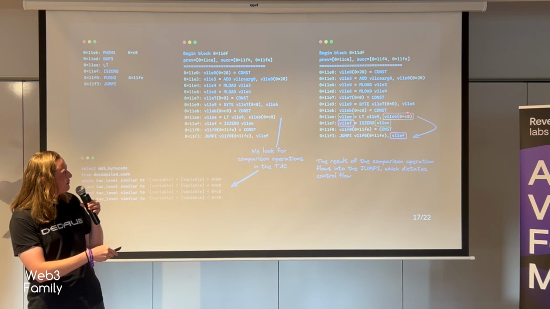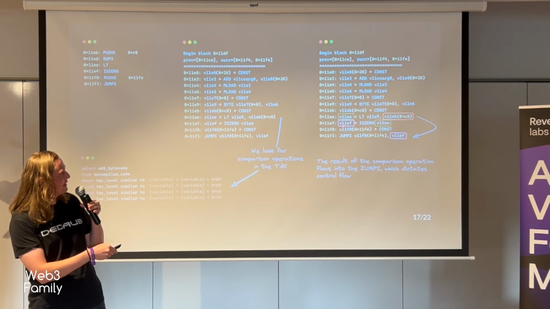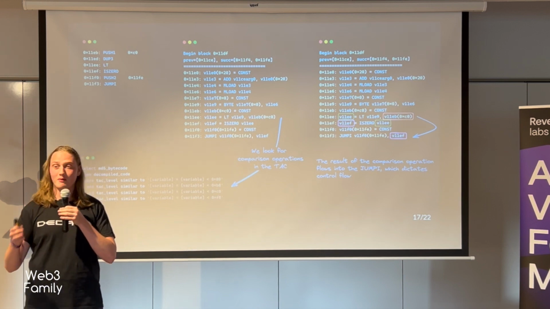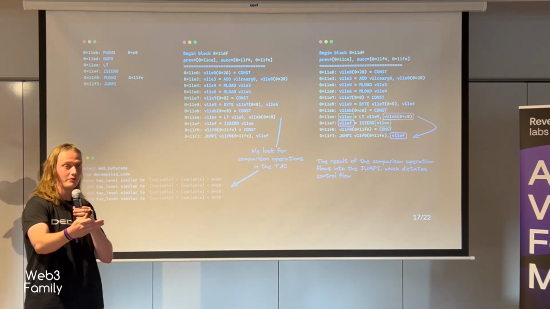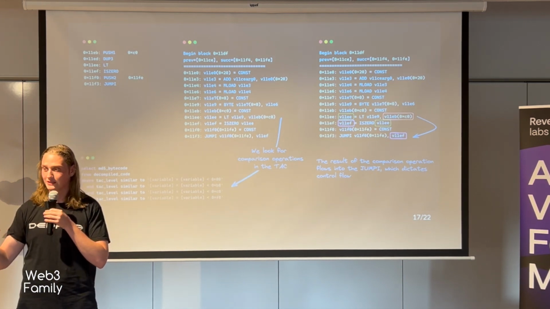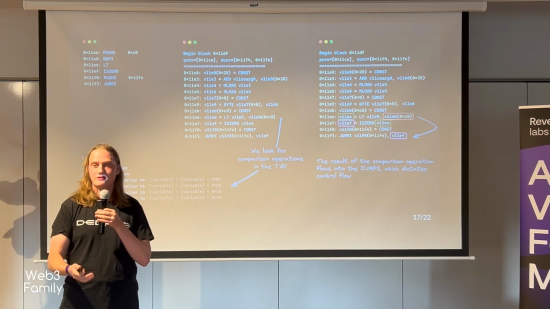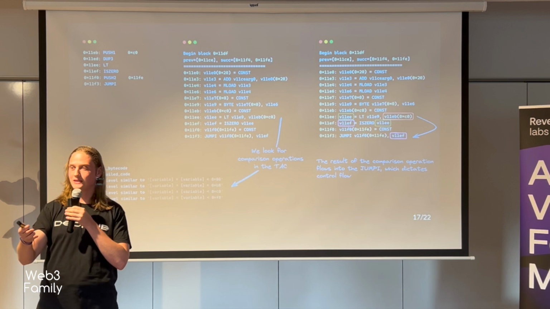So we have the red variable here, which is used in the comparison operation. It flows into the green variable. The green variable flows through an ISZERO operation into the purple variable. And then the purple variable is used as the conditional of a JUMPI. What that means is the purple variable dictates whether we jump to a block or whether we fall through to the next block. So it is dictating the control flow. And that's what an if statement is: you have a Boolean expression that dictates the control flow.